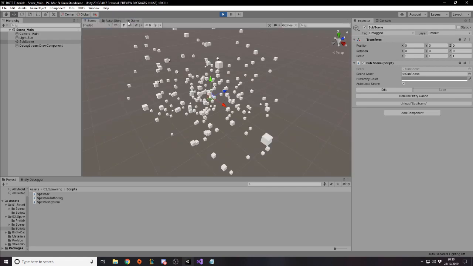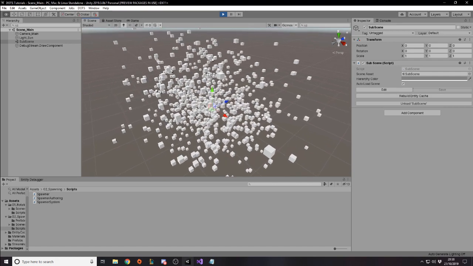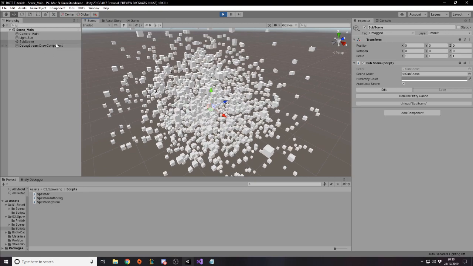Apparently it's spawning in some of each, but I mean, whatever, right? It doesn't really matter. We're spawning in tons of things. I clearly just set something wrong in the subscene.